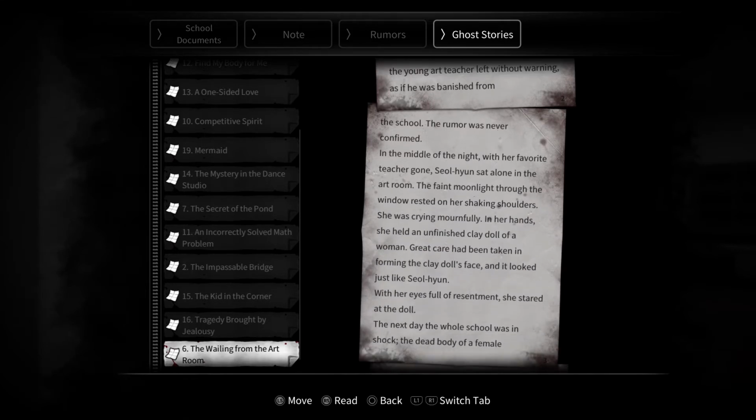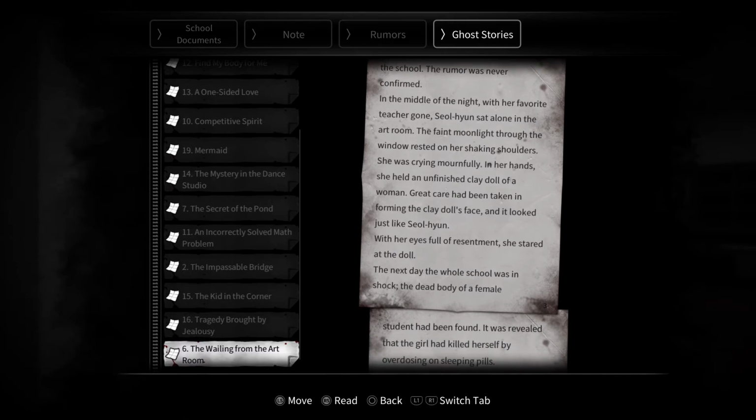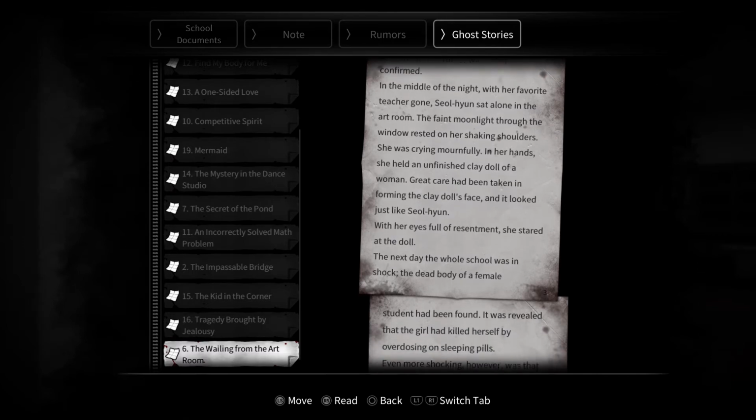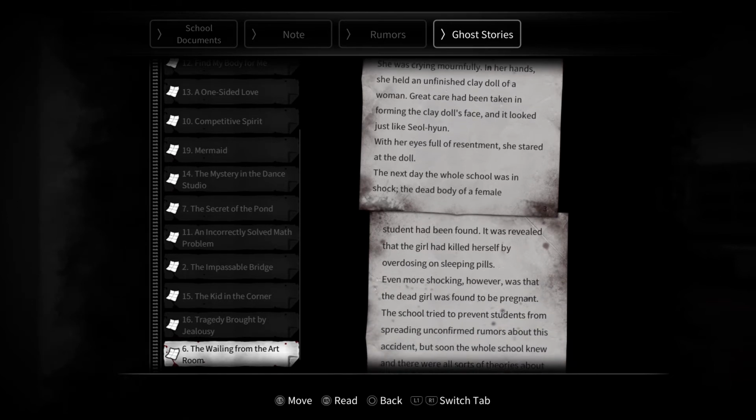In the middle of the night, with her favorite teacher gone, Sol-hyun sat alone in the art room. The faint moonlight through the window rested on her shaking shoulders. She was crying mournfully. In her hands, she held an unfinished clay doll of a woman. Great care had been taken in forming the clay doll's face, and it looked like Sol-hyun. With her eyes full of resentment, she stared at the doll. The next day, the whole school was in shock. The dead body of a female student had been found.